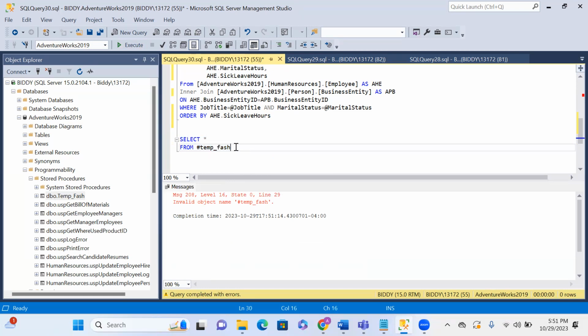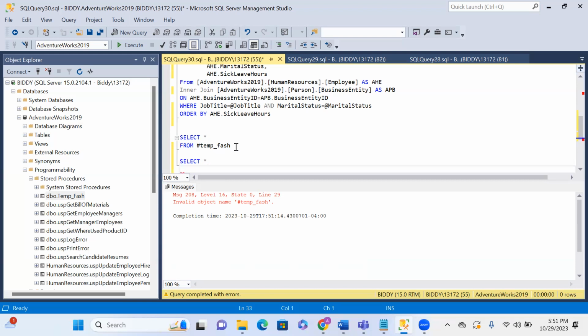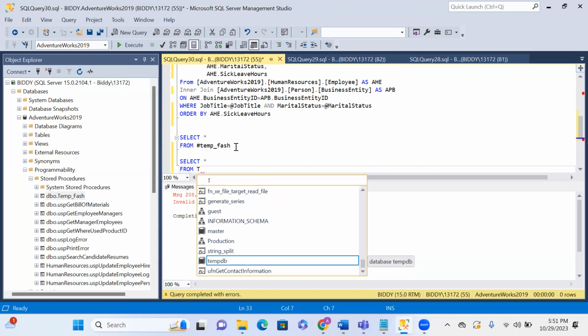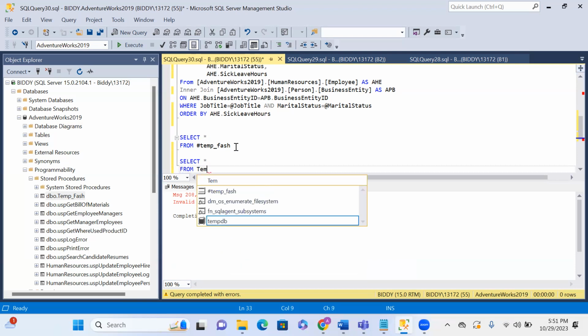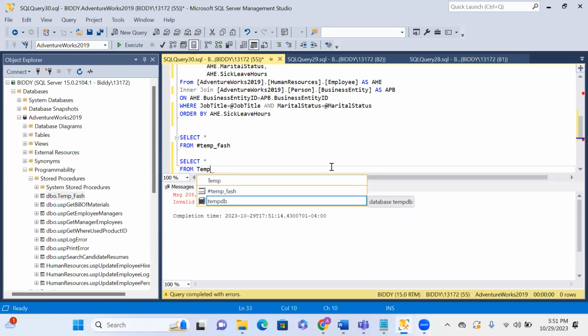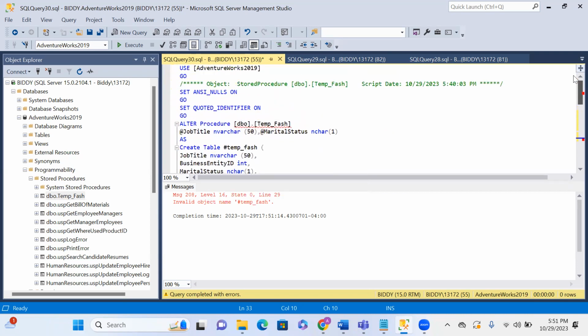So let's, I want to do something. Select all from. What's the name of our table? The original table, yeah. What's the name of our original table? It's TempFash. Capital letter T, capital letter F or so. But I don't know why it's not seeing it. I want to see something.